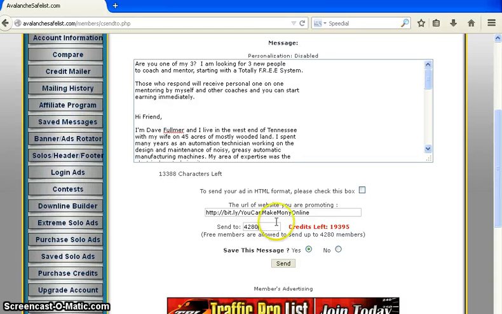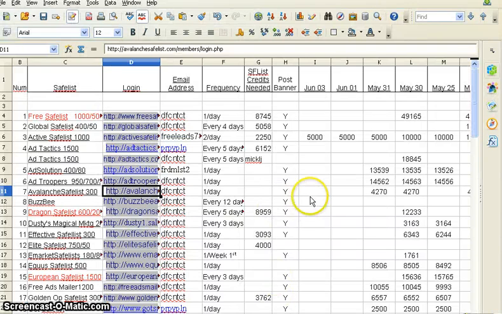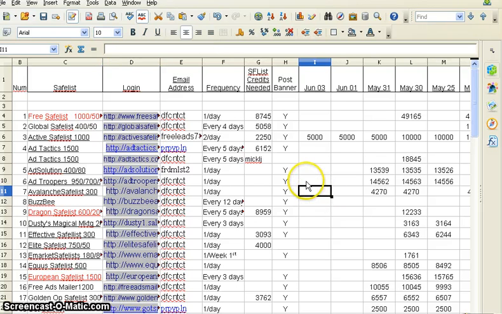and I can send to 4,280 members. Right here it says that that's all I'm allowed to send as a free member. Most of my Safelists are free. I have only one or two that I pay a monthly fee on, and I send that $42.90, remember, and so I go over here and I put in $42.90, and I can go right on down the list.